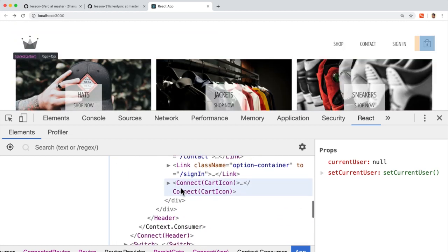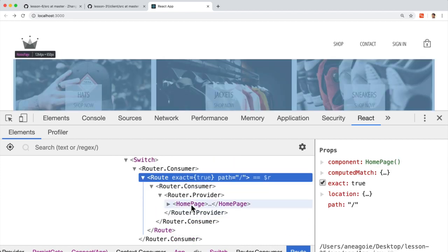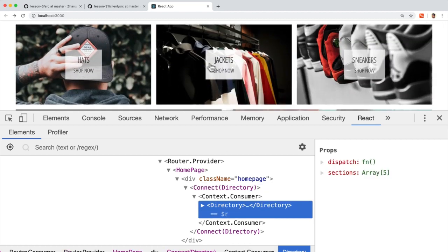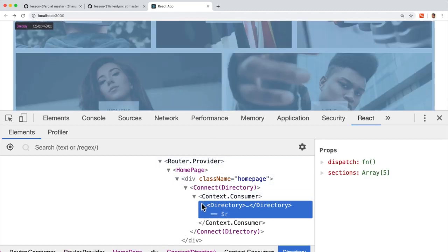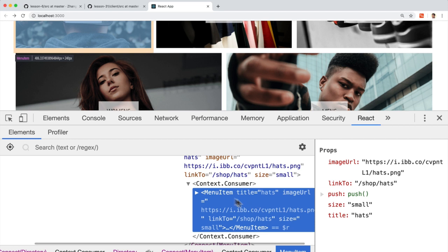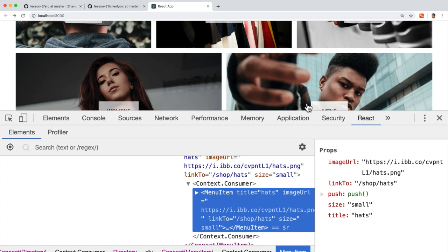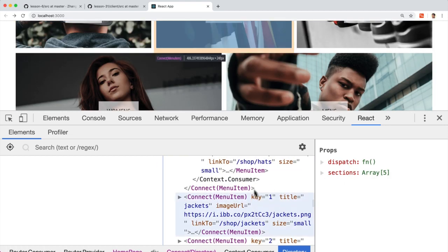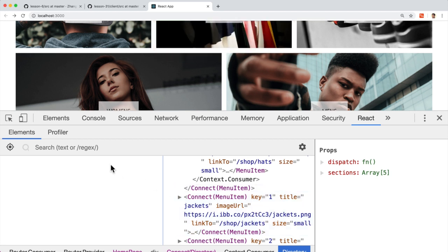If we keep scrolling down, we see we have our homepage. And then if we keep scrolling down, we have our directory, which is the items that we have on our homepage. And then within the directories, we have what we call the menu items. And the menu item component, as you can see, is these individual components that we can link to. And each time we can see what props we receive from higher above, like directory, for example, and so on and so forth. So you want to use the React developer tools to understand how things are connected if within your code you start getting confused.